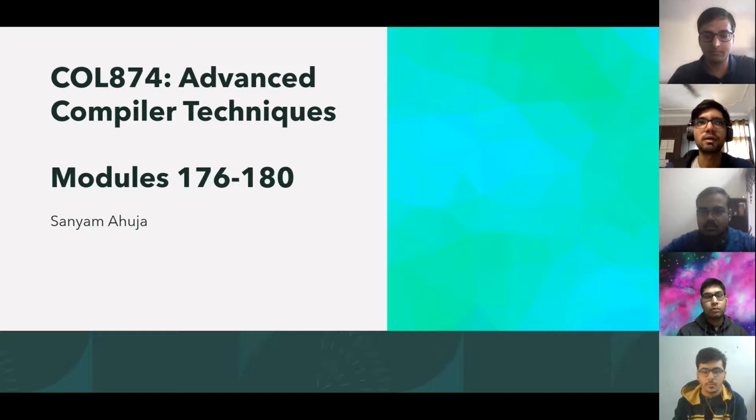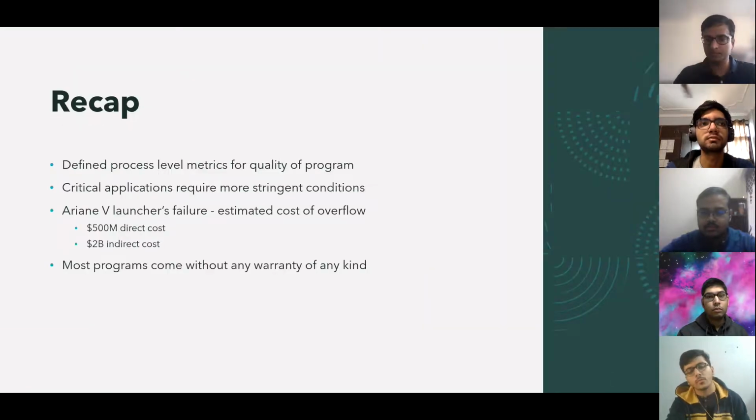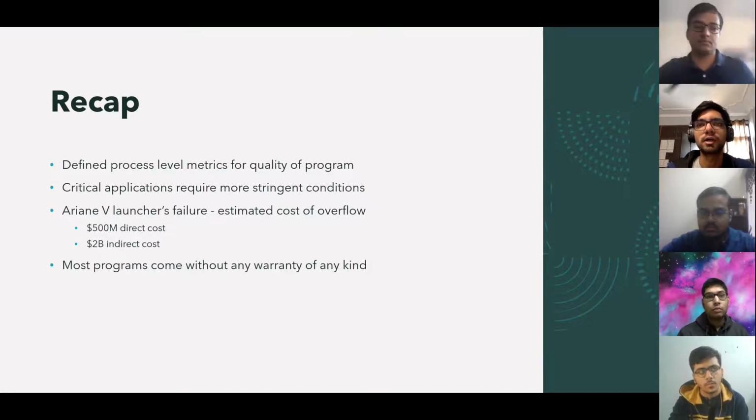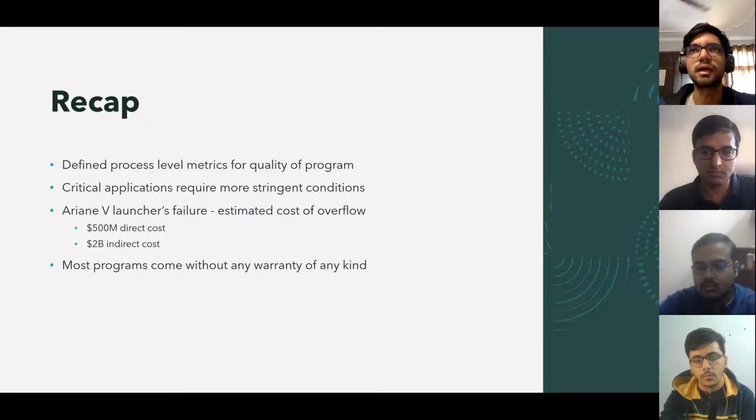Let's get started. Am I audible? Yes. Let's get started. First, let's recap what we saw last time. We defined some process level metrics to determine how good the program is and how correct it is. But we also saw that it is not always sufficient to have this level of quality for critical applications that might include medical infrastructure, medical equipment, or space programs or stuff like that.